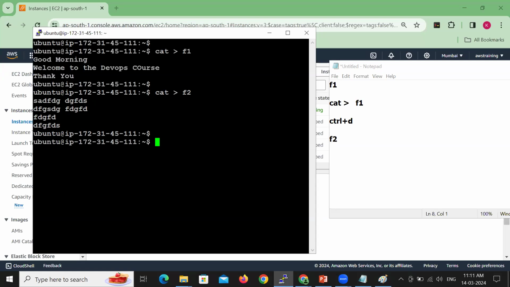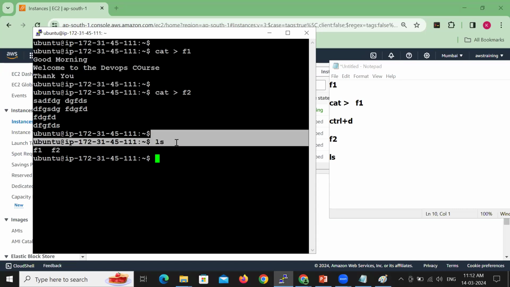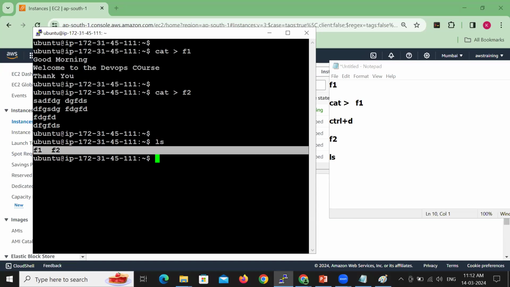If you want to see the list of all the files which you have created, we have a command called ls, which stands for list. You can see here, ls to see the list of all the files. You can see there are 2 files, F1 and F2. Whenever you want to see the list of all the files which you have created, we have the list command.